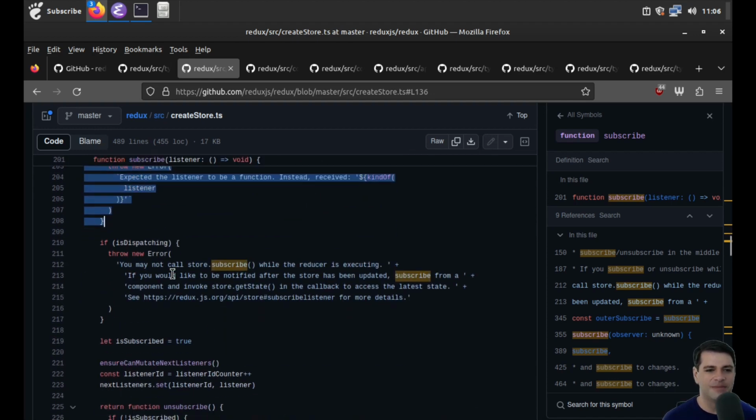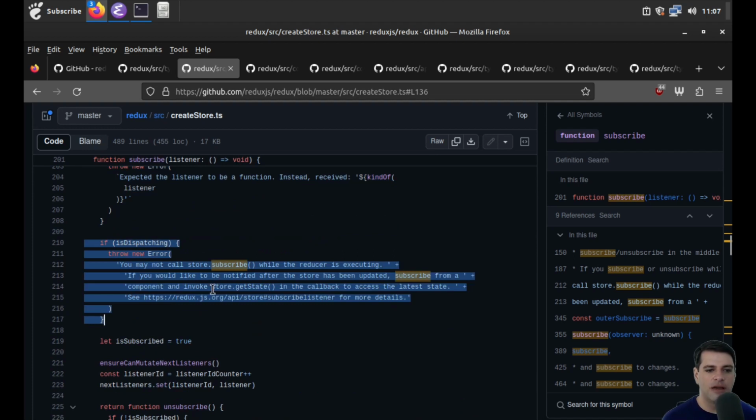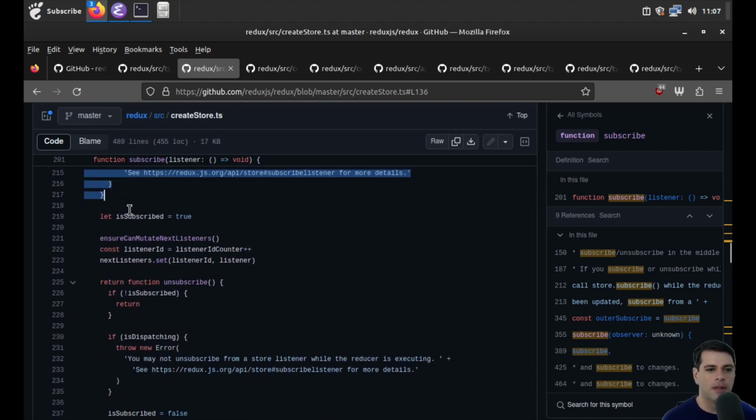All right, so subscribe, we're just going to pass in this void function, and we're going to do type checking. And if we're dispatching, we're going to throw an error. You can't call store.subscribe. And then otherwise we set is subscribed to true, which I guess is a property of the store. And ensure can mutate next listeners. I don't know what that means. We get a listener ID, which is just the next listener ID counter. I don't know what happens when this rolls over, or maybe it can't in JavaScript. I'm not sure. Then we set next listeners.set listener ID to listener.